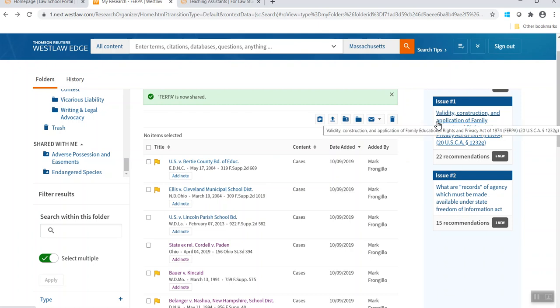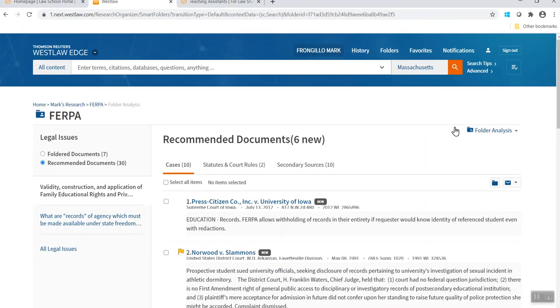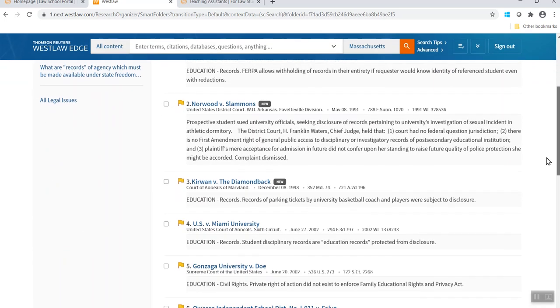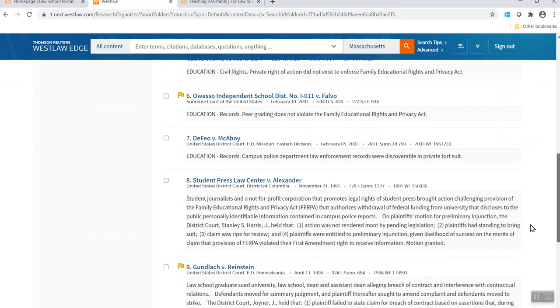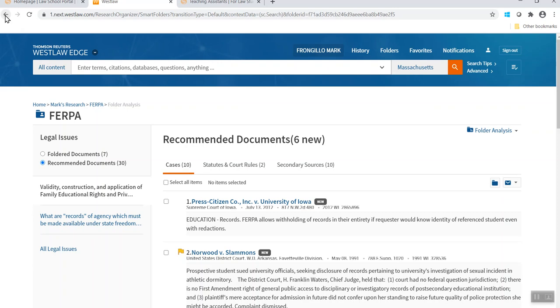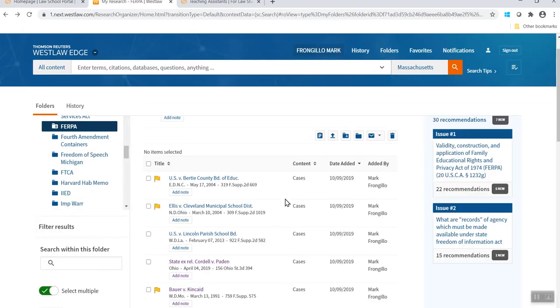The first issue is the validity and construction of the Federal Family Education Rights and Privacy Act. And it's recommending 22 documents that are not in our folder. When I click issue 1, of those 22 documents, 10 are cases, 2 are statutes, 10 are secondary sources. So you're probably going to want to take a look at the folder analysis we provide you, because it really does give you that safety net, that sense that you've gotten everything on a specific issue.